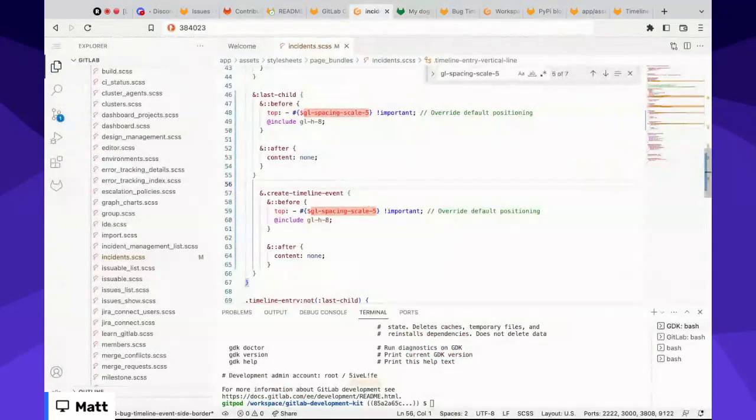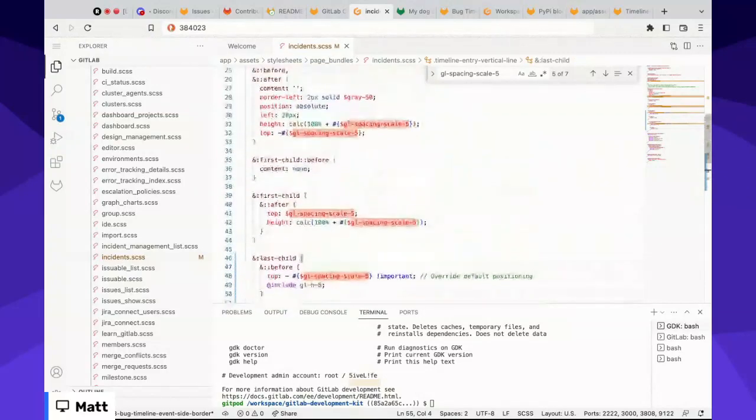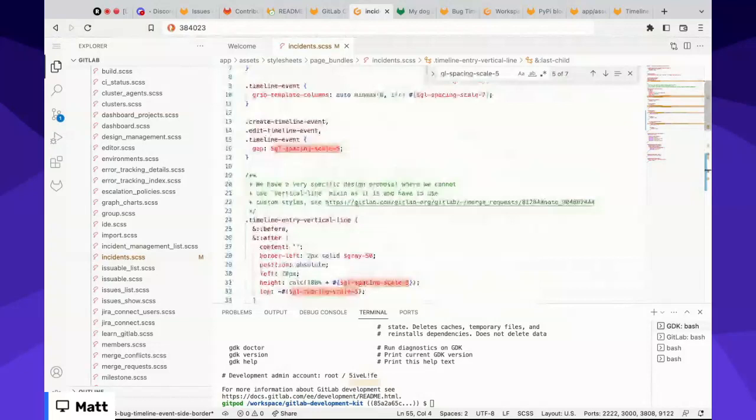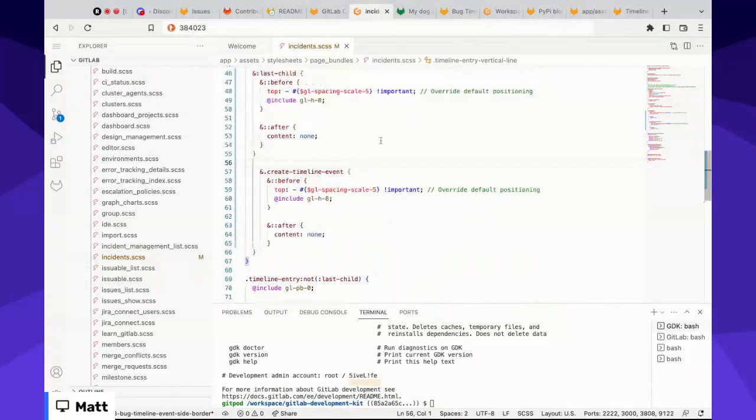Whereas create timeline event is a separate thing. I see. It's a separate element, which is not an unordered list. Yeah. Okay. I mean, I don't like it. It doesn't have to be an unordered list to be the last child, but yeah, it's a separate thing. That's how we're doing it.